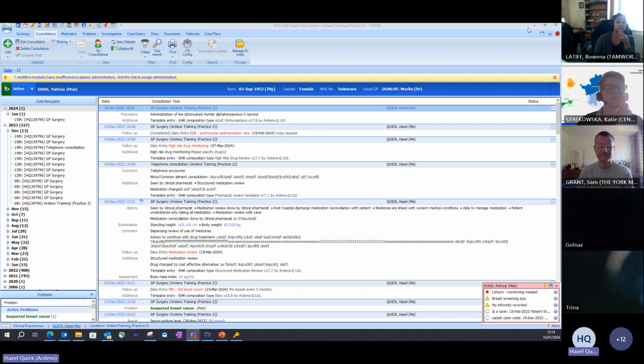I am going to be jumping between 2 different EMIS systems because we have a training site and we have a development site, and neither of them have everything I need on them. So sorry about that. And it is all test data. If you looked at any records, you probably realise that. So no real patient data is going to be viewed on this session. So consultations.